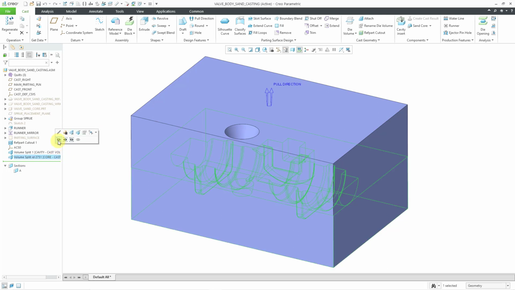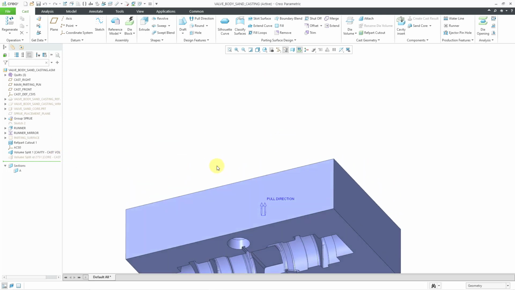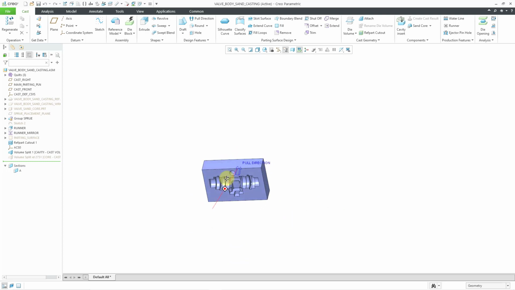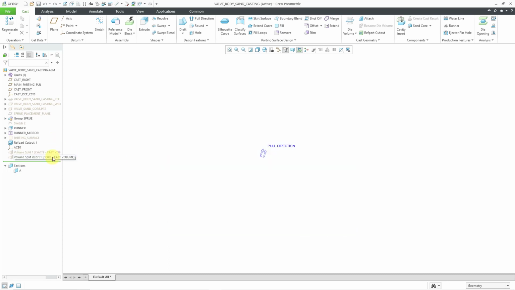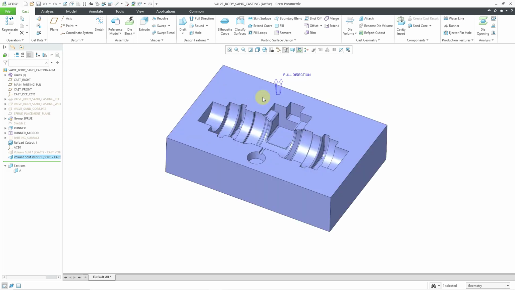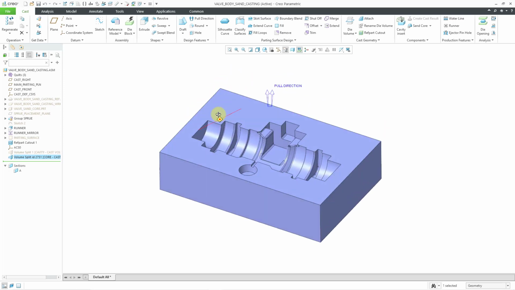Let's select our core and hide it. And now when I rotate the model, you can see the volume that is generated for the cavity. Let me select the cavity and hide it, go to the core and show it, and then rotate the model. So this is what the core is going to look like.